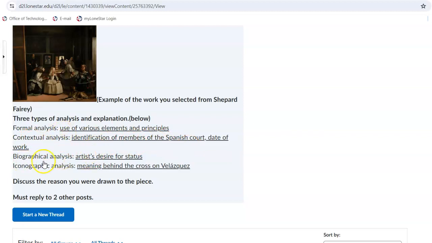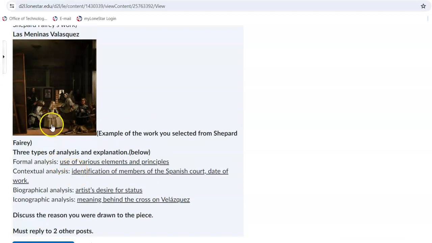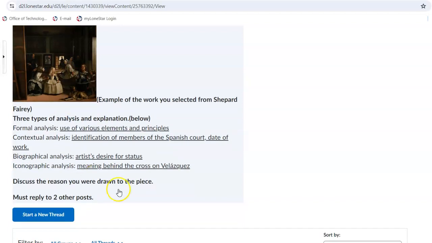And then biographical, so this is where I would state the artist's desire for status, right? So in Shepard Fairey's work, when you look at his website, you'll see he's got a picture of the work, and then underneath it'll give you a brief description of the work, right? And so you can use that as well to help you decide which of these analysis types you would use, right?